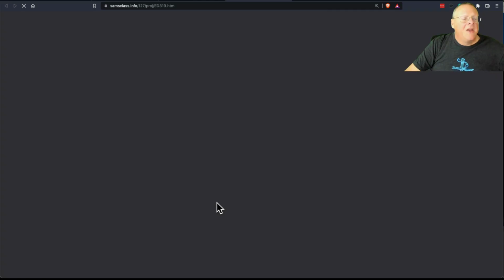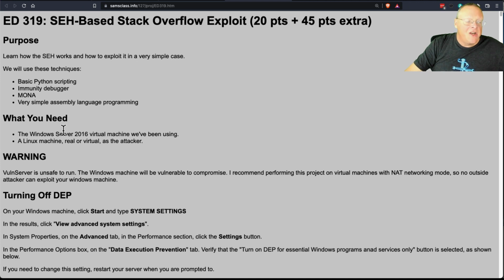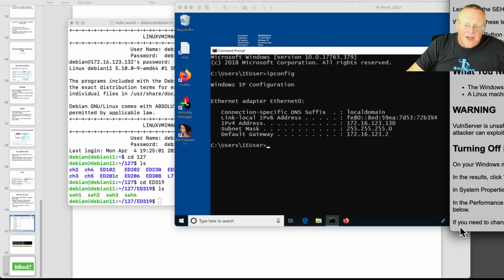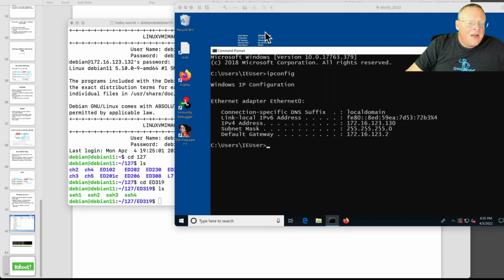So for this, you need two machines, just like all these Windows exploits. You need a Windows machine to attack and a Linux machine to send the exploit. So let me just shove these instructions to the side. And here I've got my Windows machine. This is just a Windows 10 machine.